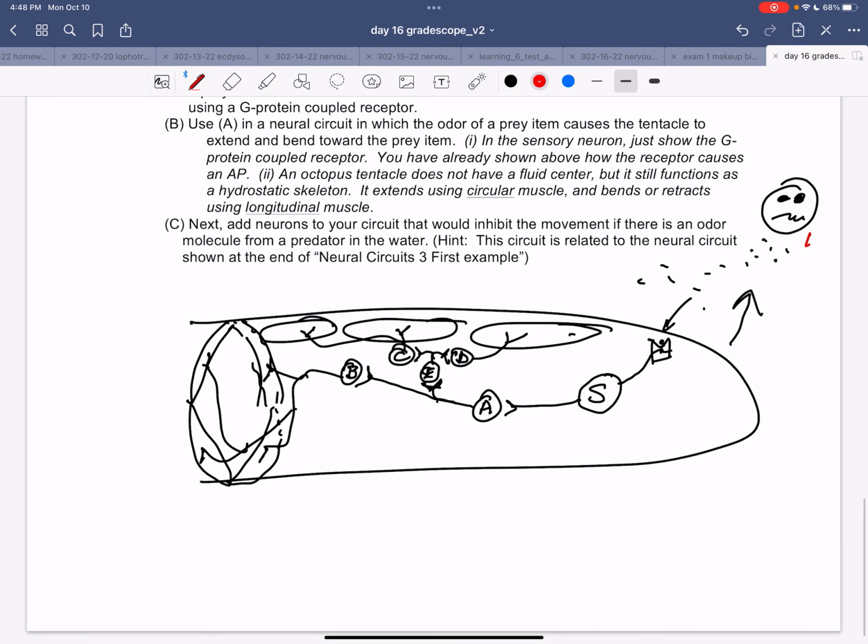Here's one, the prey releases a chemical. Two, the chemical is diffusing away. Three, it binds. Four, we get an action potential in our sensory neuron. Five, an action potential in A. 6A and 6B, the two branches from A.